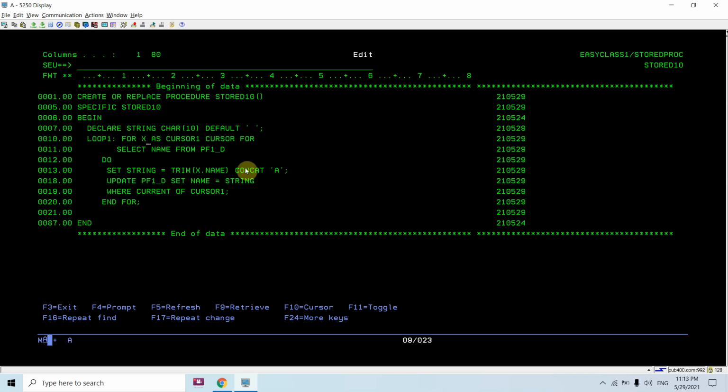So I'm trimming that and then concatenating with a. So names would now become name 1a, name 2a, name 3a, name 4a, and then I'm updating pf1_d set name to this string. So this string is now concatenated with the suffix a, and then I am updating the row that I am reading. If I am on the first row, it would update the first one. So I am using current of cursor1. Whenever I use where current of cursor1, I would be updating the current row which is currently read by the cursor.